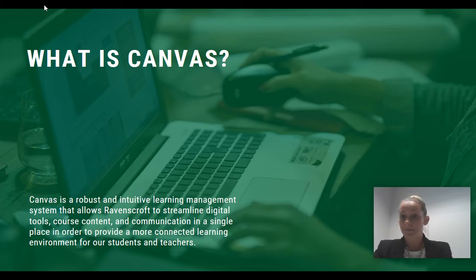It's a learning management system, and it helps us streamline all the digital tools that we use with our students, all the course content that we deliver to students, and how we communicate with our students into one single place. And it creates a really connected learning environment for our students and our teachers, and you guys as well as parents who can access a lot of the course content and even see grades.